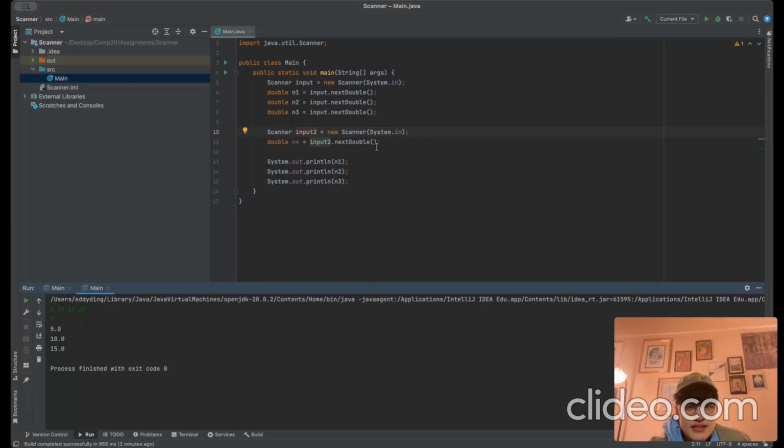So that's why we had to input another double, because this second scanner is waiting at the end of the line. And as we learned, if there's nothing to eat, then it's going to wait for us to input something to eat or scan in, right?